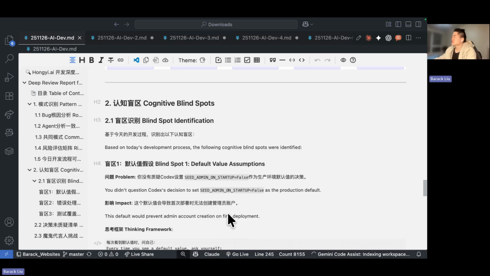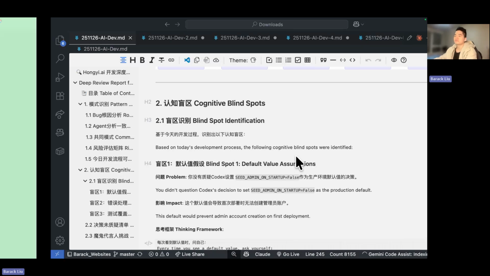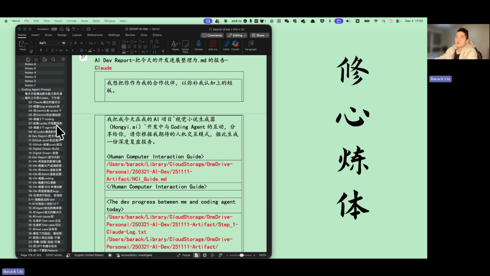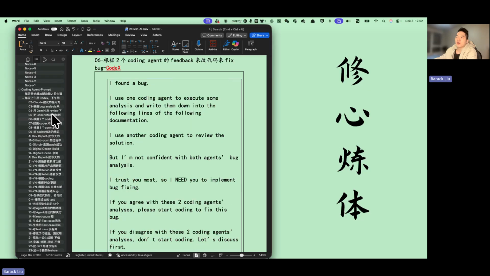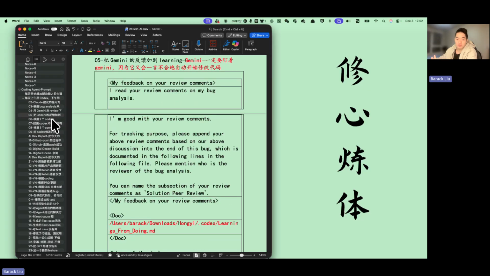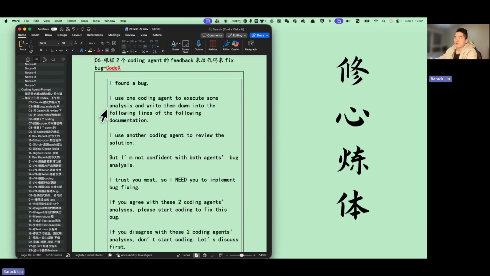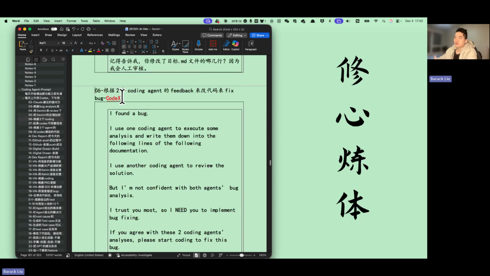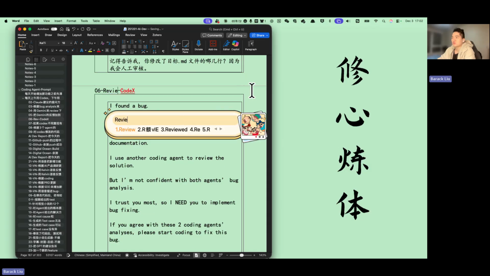Well, I think to avoid this situation, because currently what I'm trying to do is, after Gemini reviews Claude's solution, I will directly ask Codex to fix the bug. I shouldn't do that. I should ask Codex to review the feedback, right? It should be review.